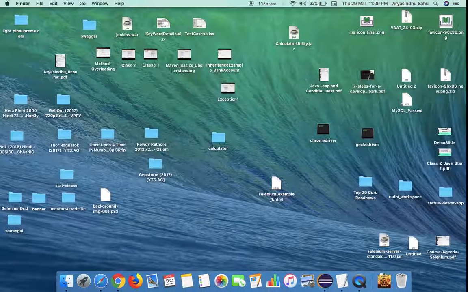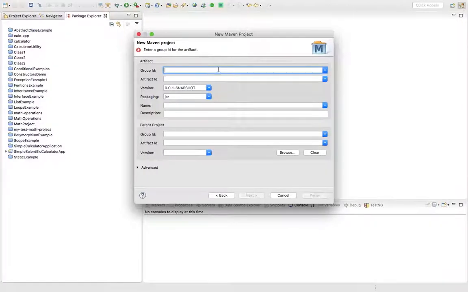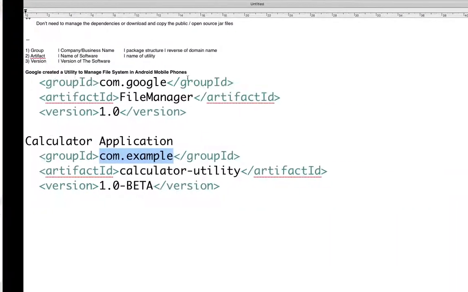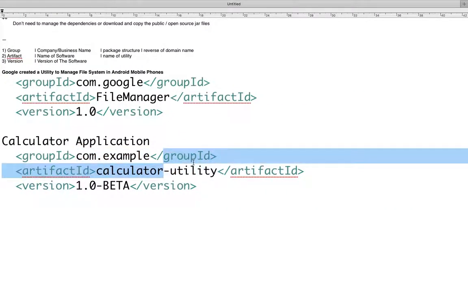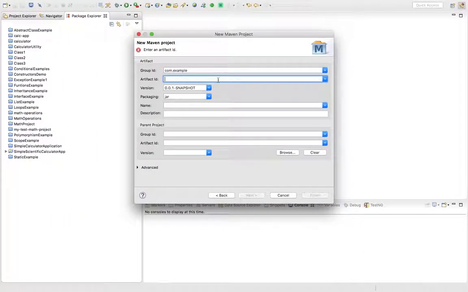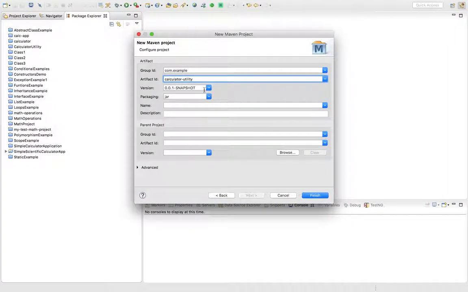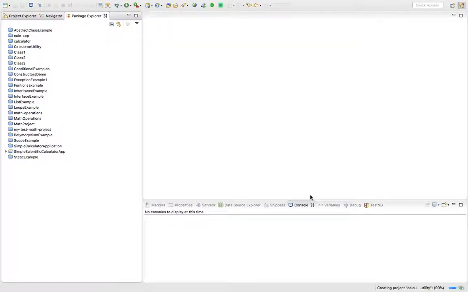The group name, as we have seen here, is going to be com.example. So let's give the same group name. Artifact ID is going to be calculator utility. Copy, give the artifact name, and the version is going to be 1.0 beta, or you can skip the version because there is a default version which Eclipse has already created for us. Anyways, we're going to use 1.0 beta. Fine, so let's click on finish.